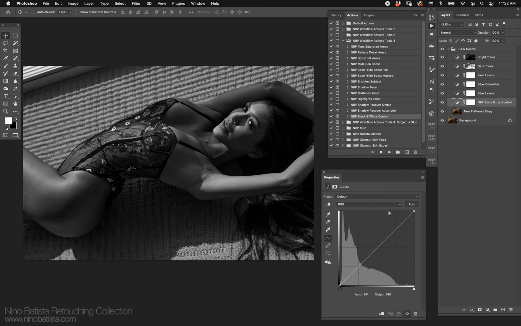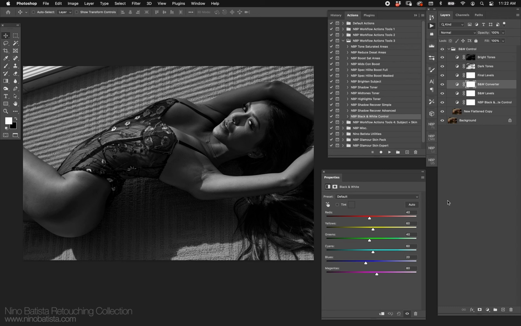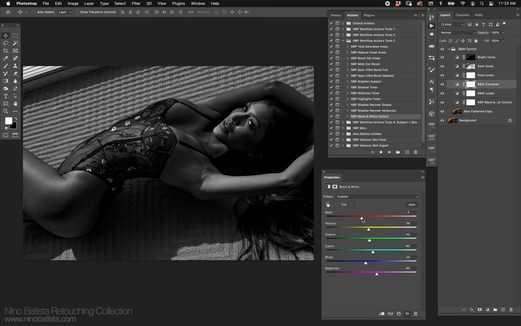The first thing, there's a curves layer, there's a levels layer, and then there's a black and white converter. This is where we need to start. This is where the shot actually gets transferred to black and white. When we do a black and white conversion, we can move the yellow and red sliders, which generally speaking is where I start, because yellow and red sliders are where most skin tones exist. So I want to see what's going to happen there.